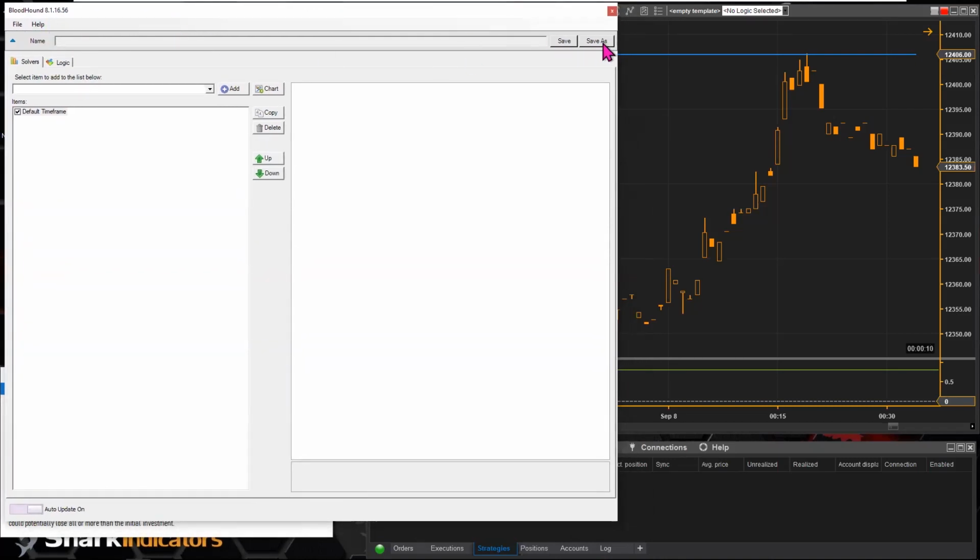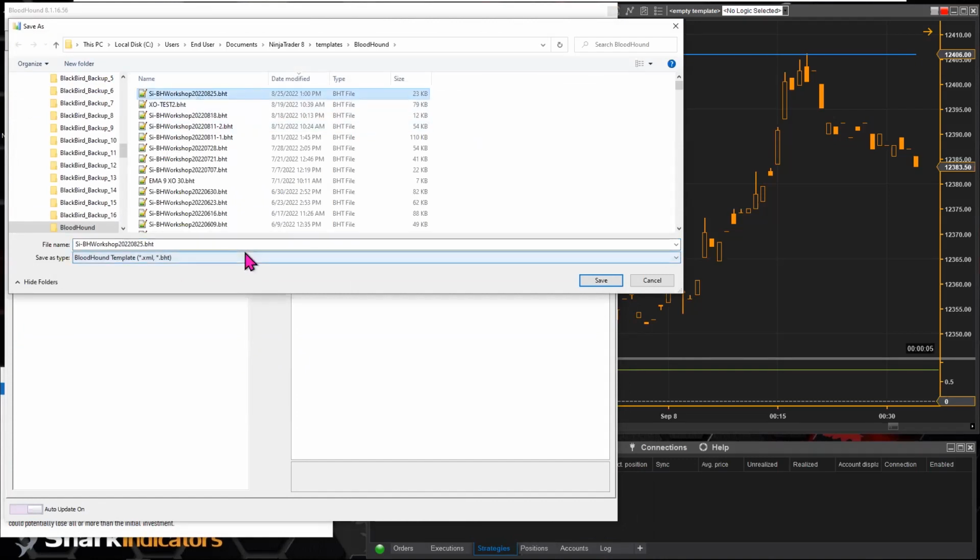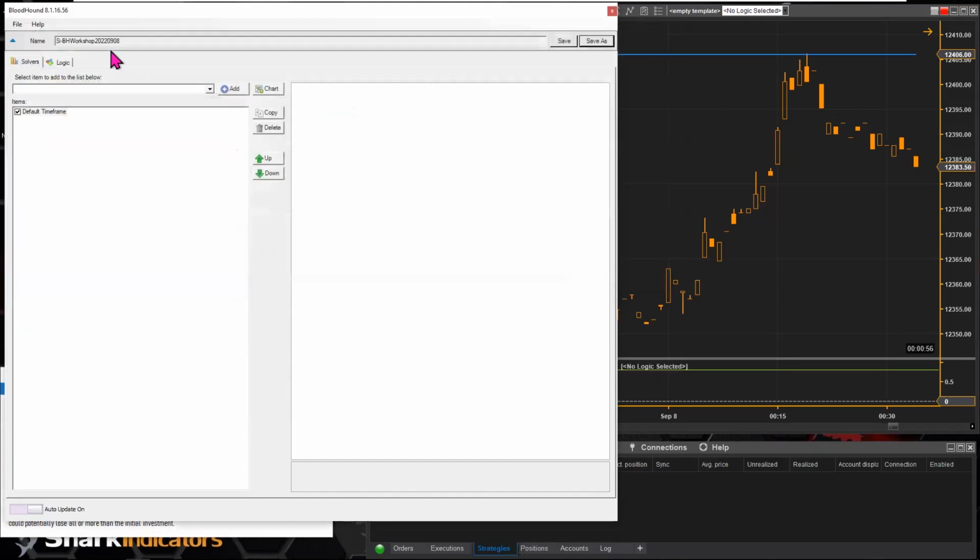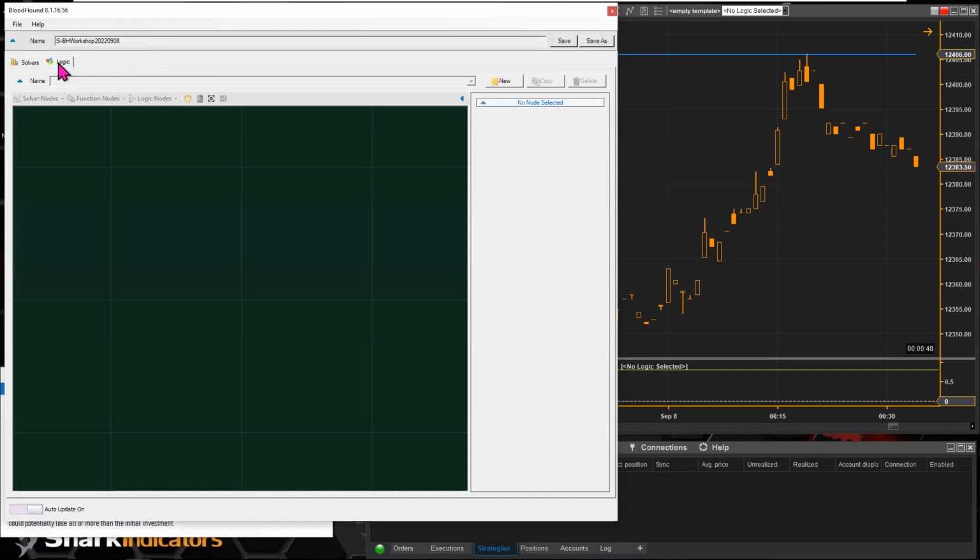Let me first set in a file name, 8th today. Okay, now that I've got a file name in there, we're good to go. Let's switch over to the logic tab here, and let me start a new logic template. What should we call this? I don't know what to call this. There you go: Inflection and support resistance solver combo.